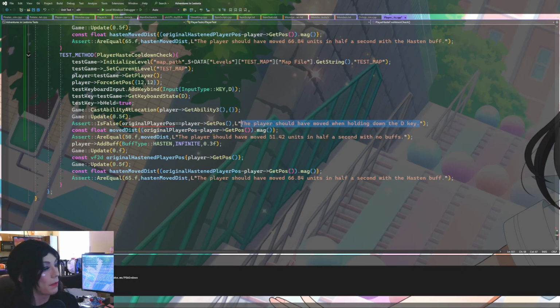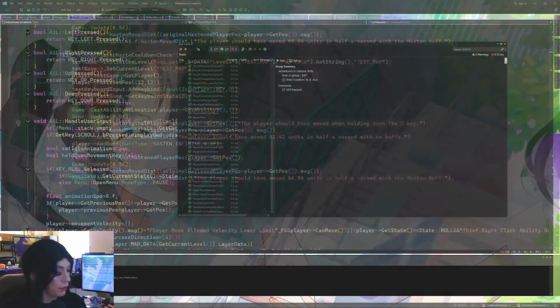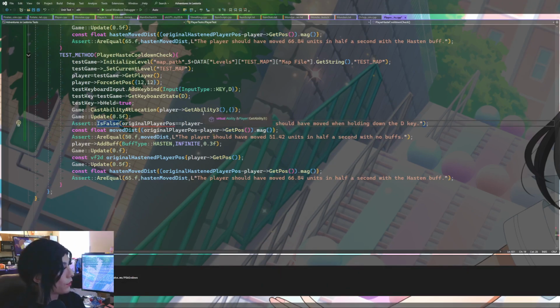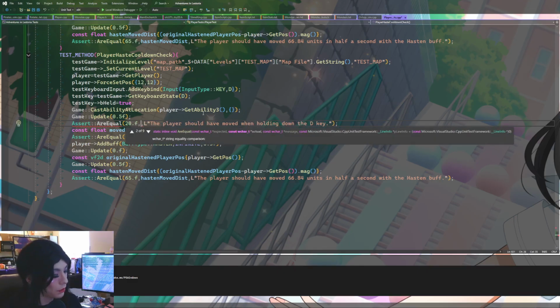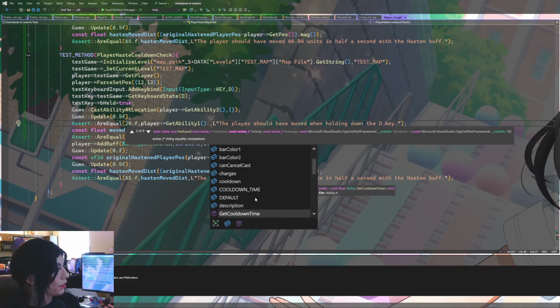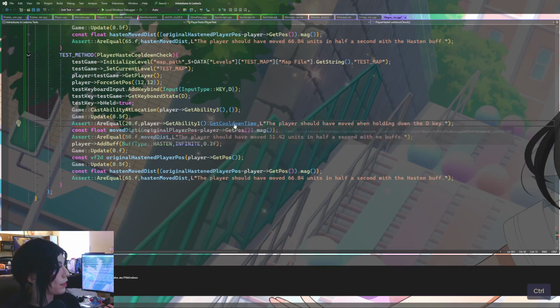the cooldown time remaining. So let's look up multi-shot real quick. Alright, multi-shot typically has a cooldown of 25 seconds. So we expect that if we wait for 5 seconds, the cooldown of the ability should be 20 when we test it. The remaining cooldown should be 20. So we're gonna see if 20 is equal to, we're gonna look at the cooldown. I don't know if this is the total cooldown time or the current cooldown time. It's not specified. Let me see.